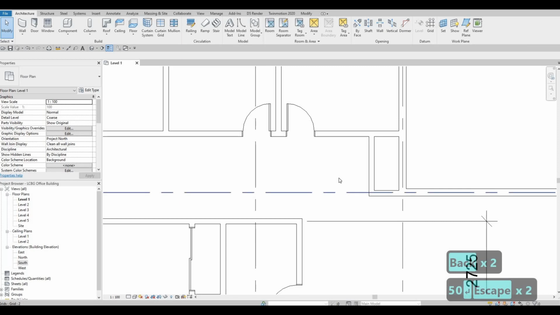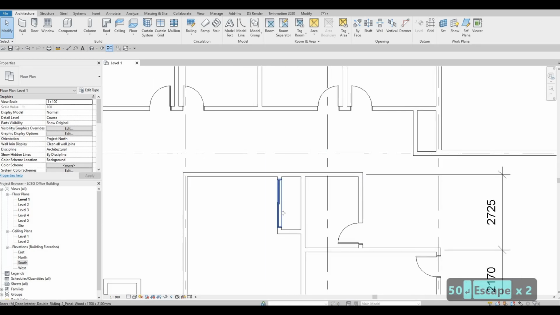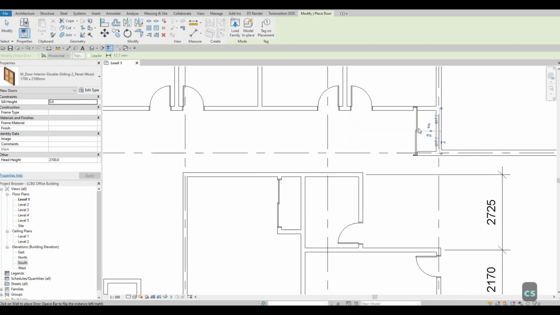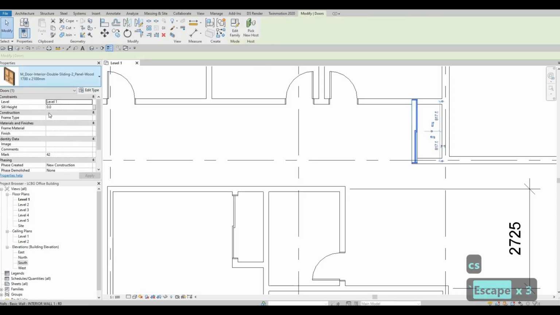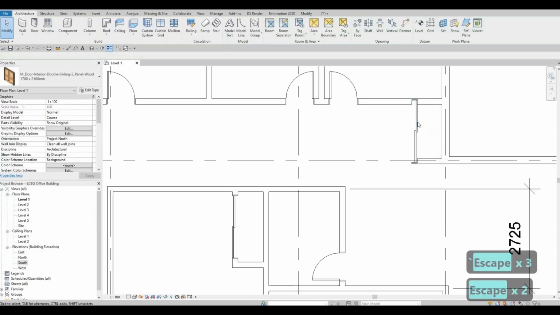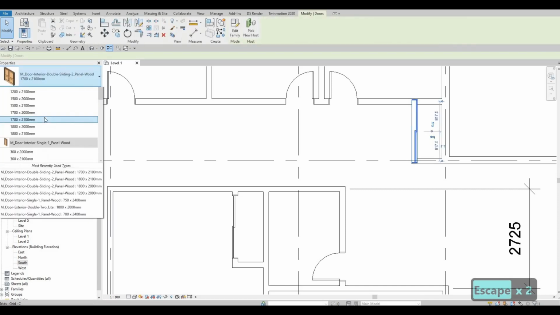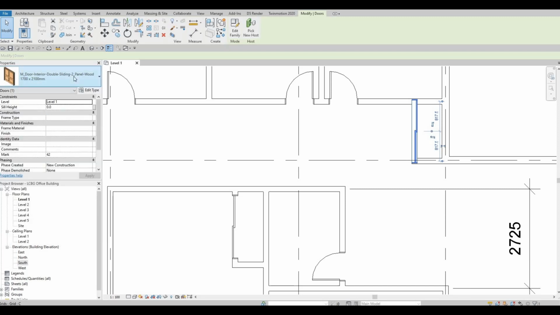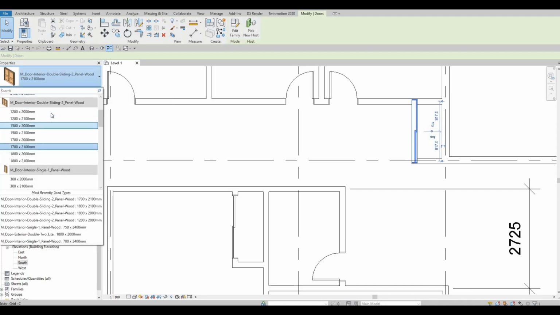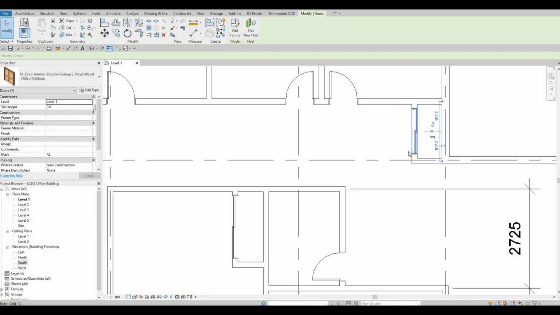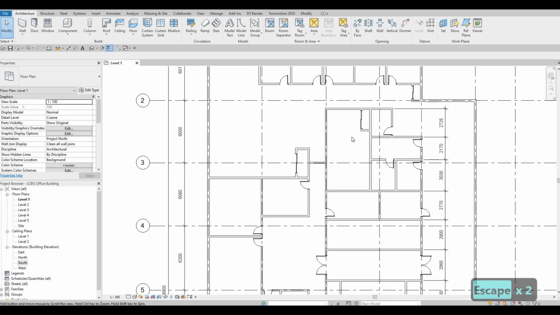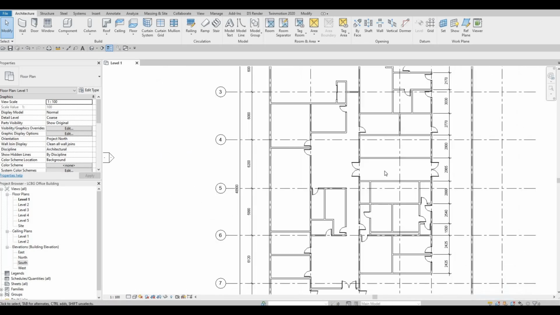That will be good. And then now let's add in the same, and then we just need to change this. So once you add it, press escape, click it again, go to the drop down, and then let's change this to a smaller one. And then it will be smaller. So that's good.